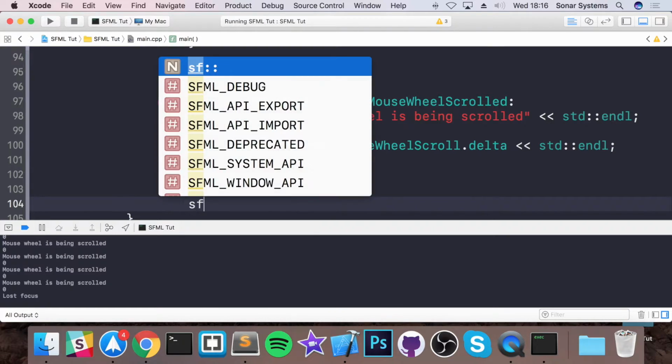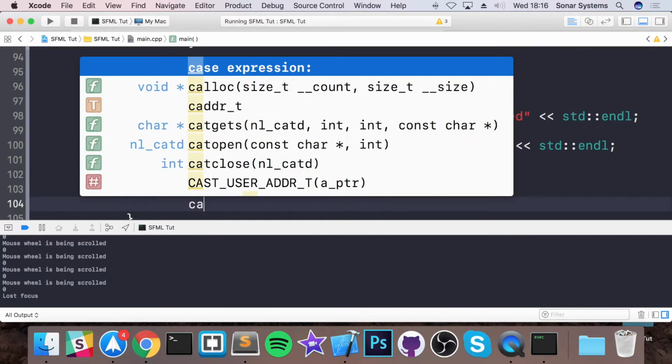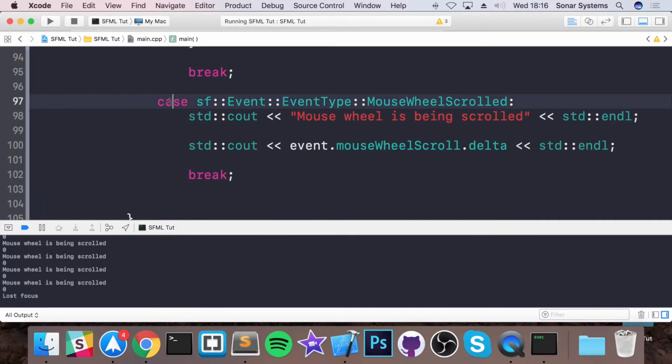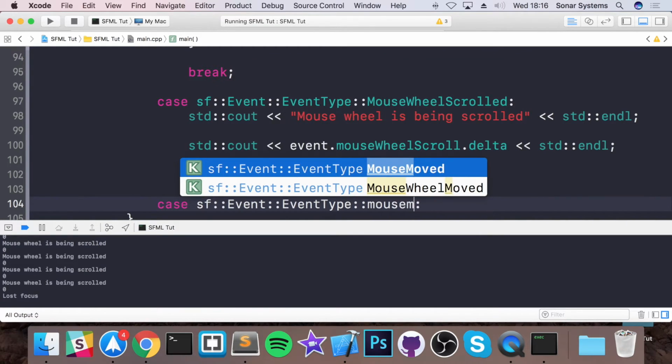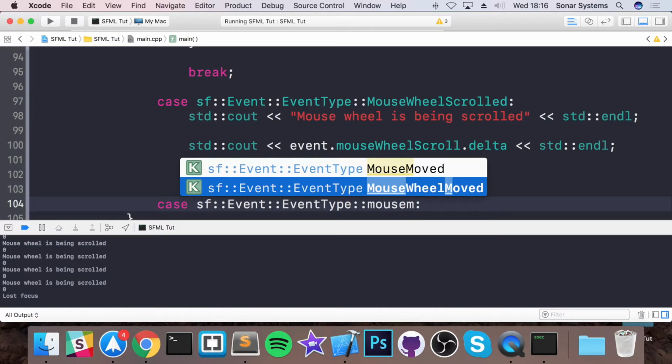To do that, you just do case, copy and paste this, saves so much time. And the event is mouse moved. Actually, I just want to cover something. There's also mouse wheel moved.